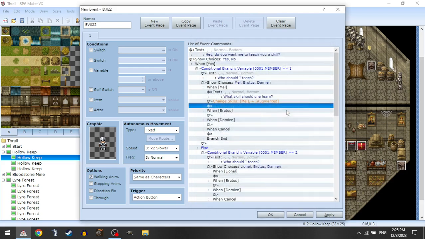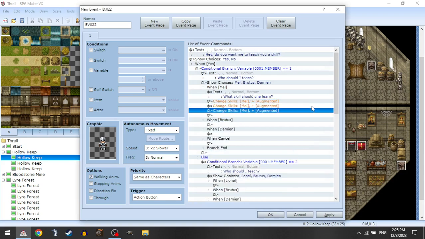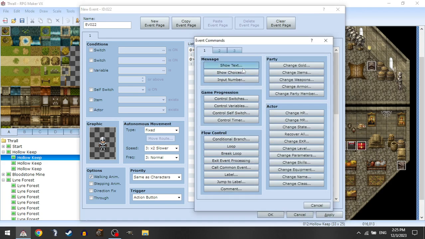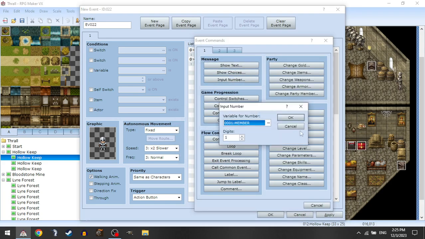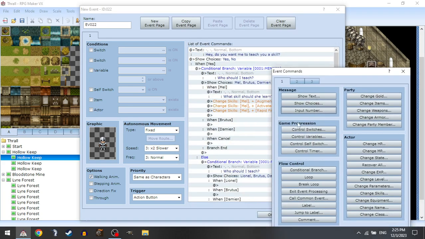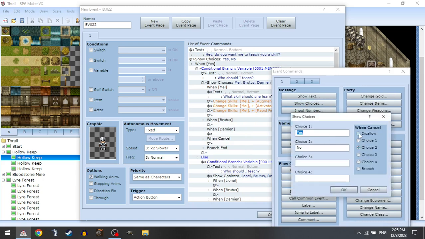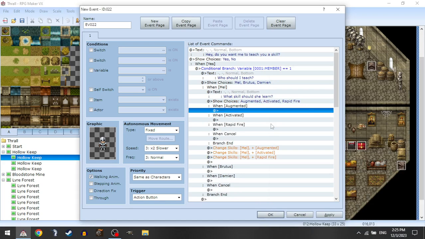Let's say augmented is 1, activated is another, and rapid fire is another. So those are the 3 we'll be using. Okay, show choices, 3 choices. Just branch. There we go. Choice 1 is going to be augmented, 2 is activated, and 3 is rapid fire. Again, this is really the clunky, awkward way.